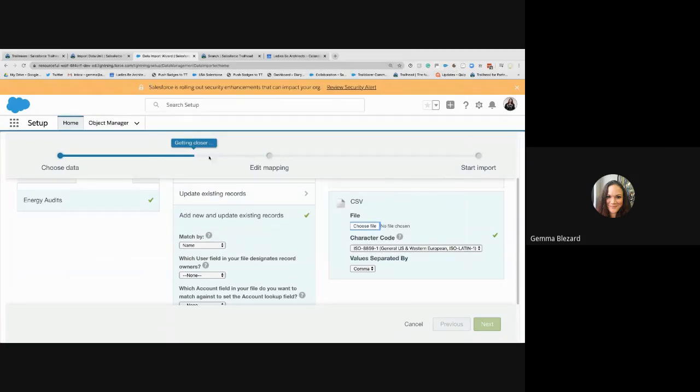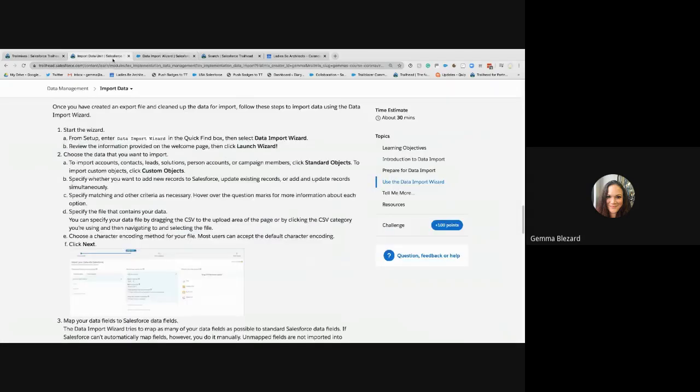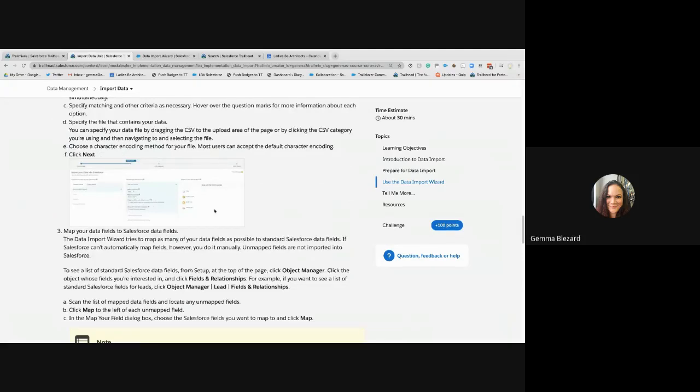The thing that they introduced a couple of years ago, which I thought was kind of funny, was this getting closer, getting closer, getting closer kind of progress bar across the top. It was kind of cute. So that's what you will tend to see.